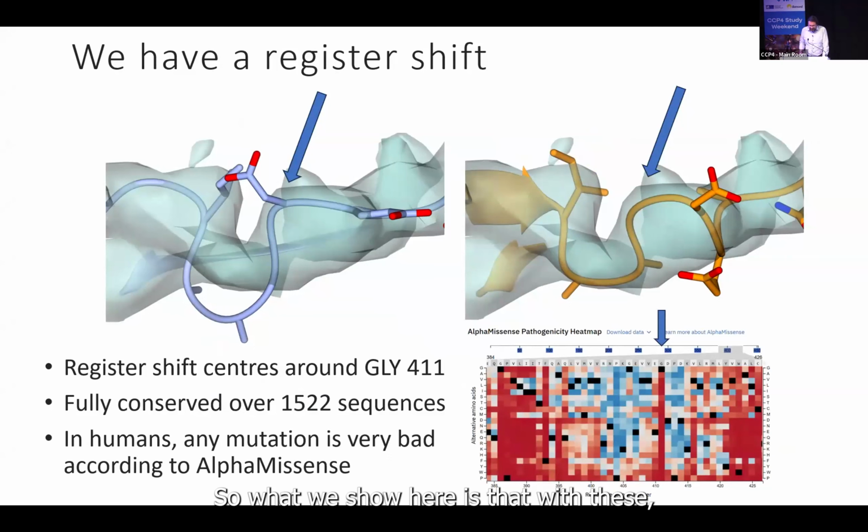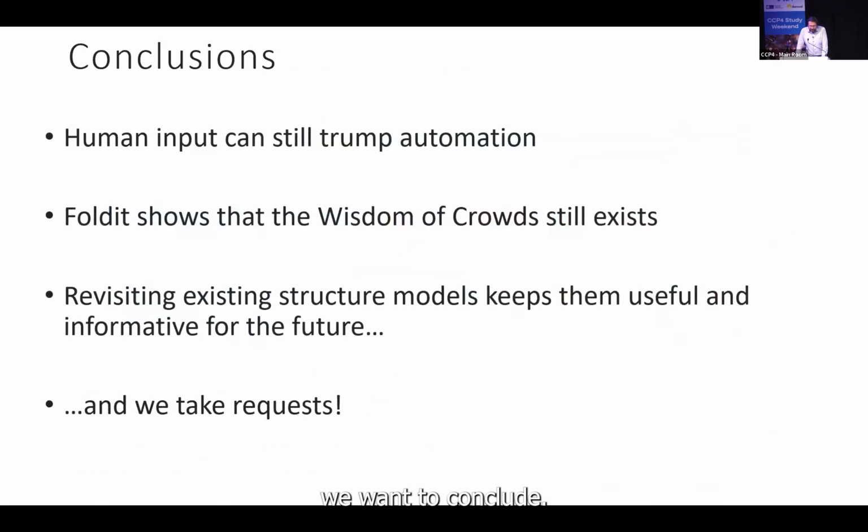So what we show here is that with these Foldit puzzles, with these games, you can still change the biological interpretation of a structure model. And yeah, that's pretty much what we want to conclude. So human input can still sometimes trump automation, which I think is a good thing, particularly in the age of AI, where everybody's like, computers should do everything for us.